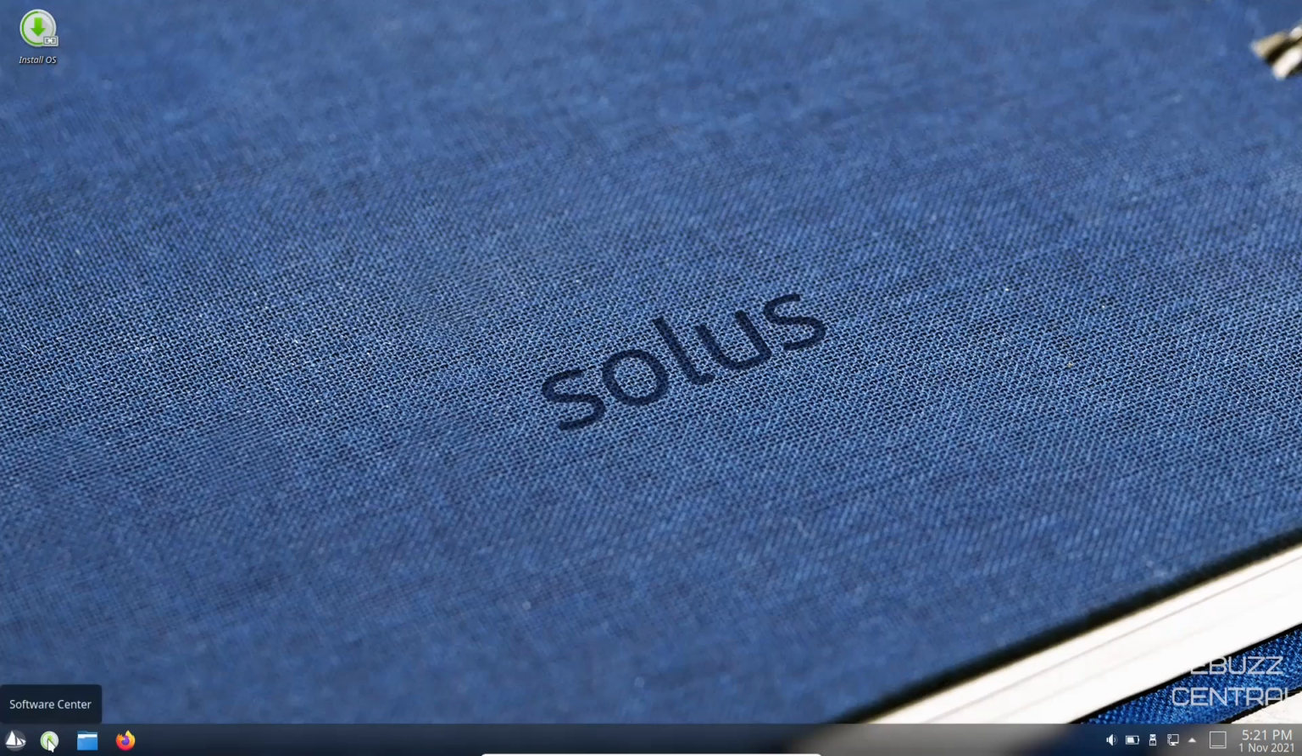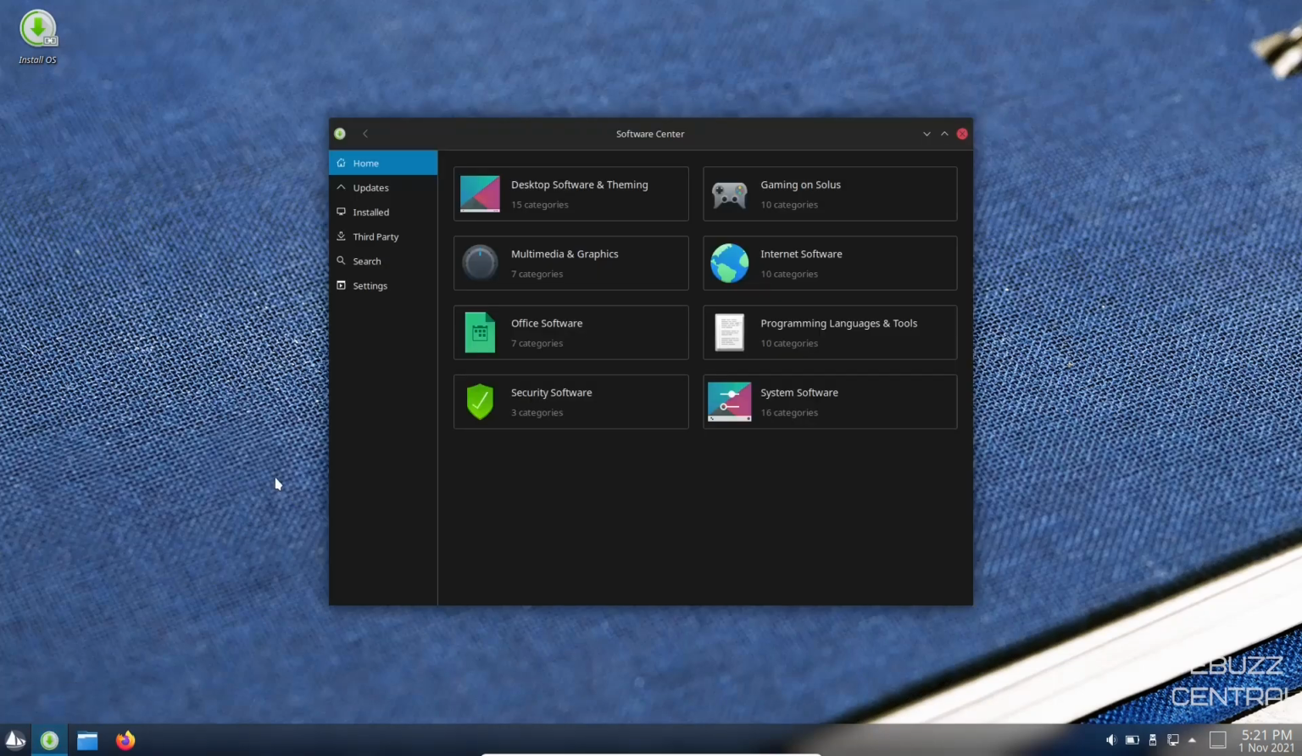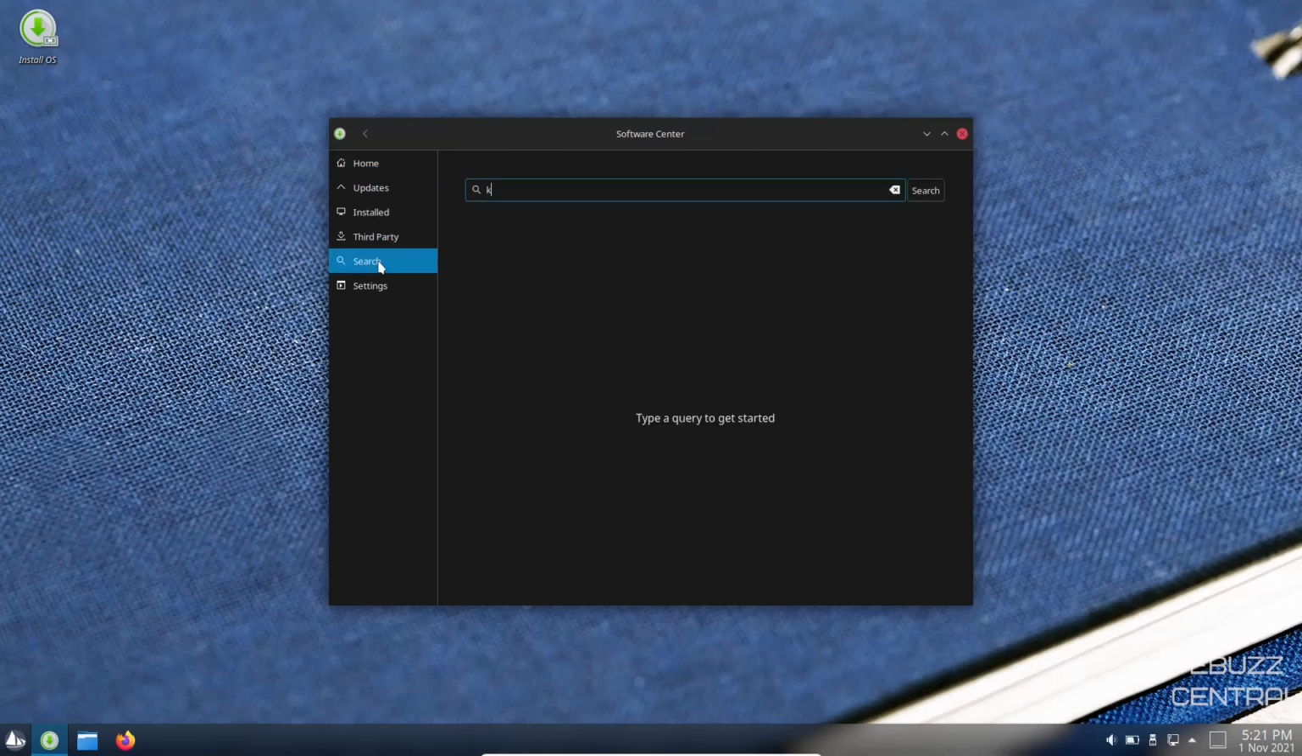Next, we're going to use the Software Center, and once it pops up, you've got Home, Updates, Installed, Third Party, do a search. Let's do a search for something like Kdenlive. Kdenlive has popped up. See, I didn't have to go on the internet. I didn't have to go anywhere. I can download Kdenlive right here. I know Kdenlive is available for Windows, so let's zip back over and bring up their Software Center.